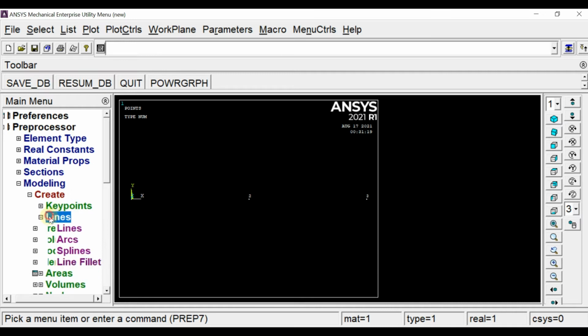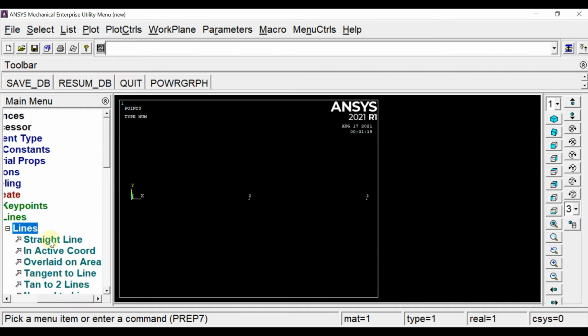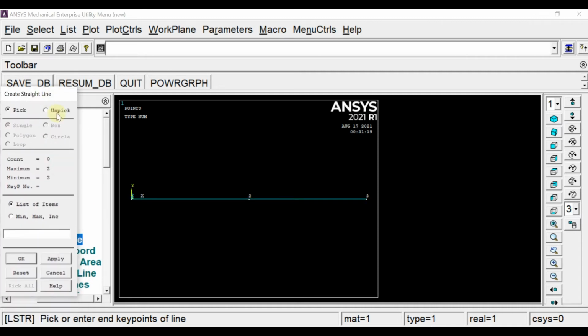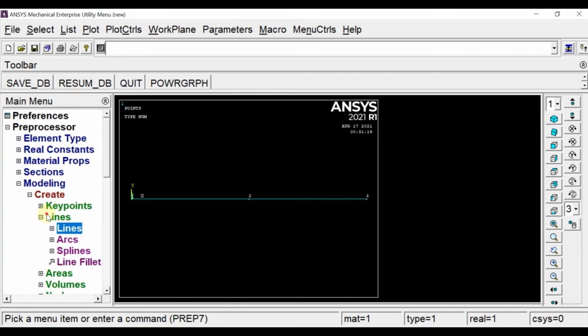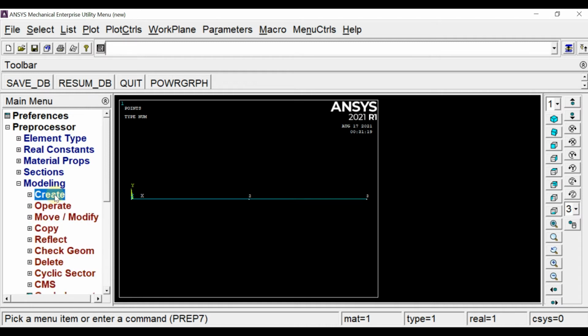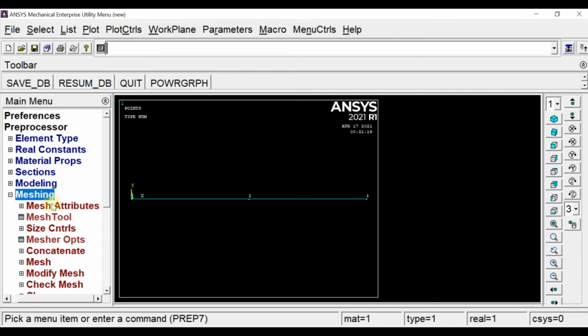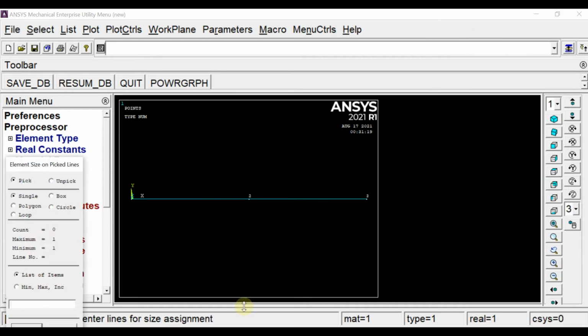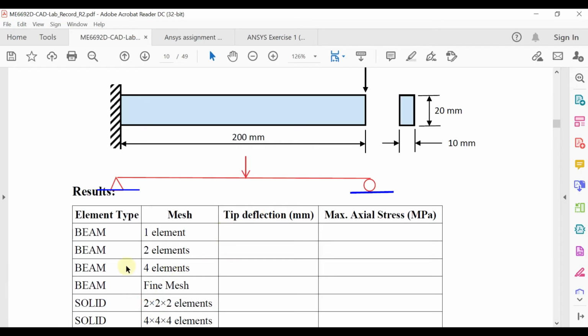Now we have to create the straight line. Okay, the lines are created. Then the simple modeling part is completed, and you have to go to the mesh tool. Go to the line, you have to divide the line. Meshing means division. How many divisions do you want? In the question, if I am choosing a 4 element mesh, we have to divide it into 4 elements.